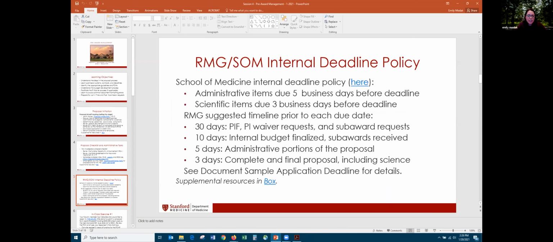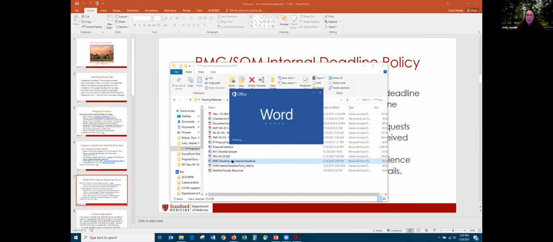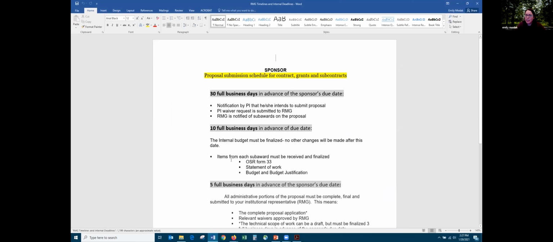And then there's the RMG suggested timeline, which is also in here, which is basically their requests of us. Sometimes the PI can't meet these deadlines, but this is what they would ideally like, which is 30 full business days in advance as they're getting that PIF. If there's a PI waiver required, they've got that. If there are any subawards, they are notified of that so that they can get those requests out. Then 10 full business days in advance of the due date, they're looking for the internal budget to be finalized, and then the items back from the subawards: OSR Form 33, Statement of Work, Budget and Justification. Those are the 4 documents that the subs need. I have a little checklist for that. We'll talk about that later.